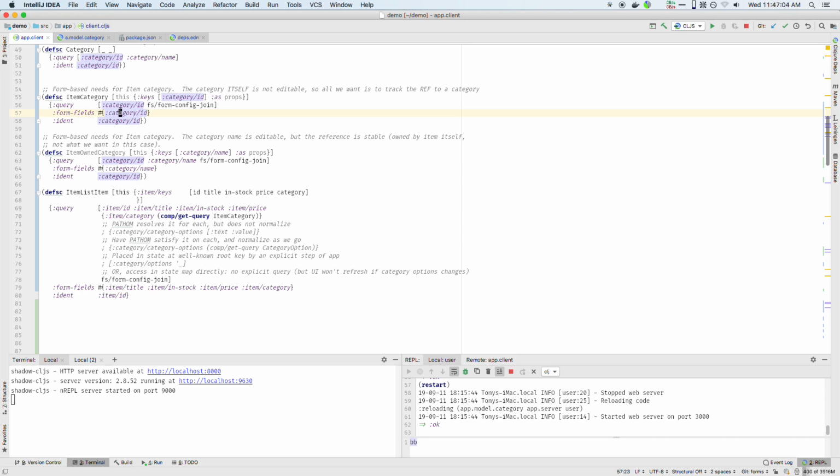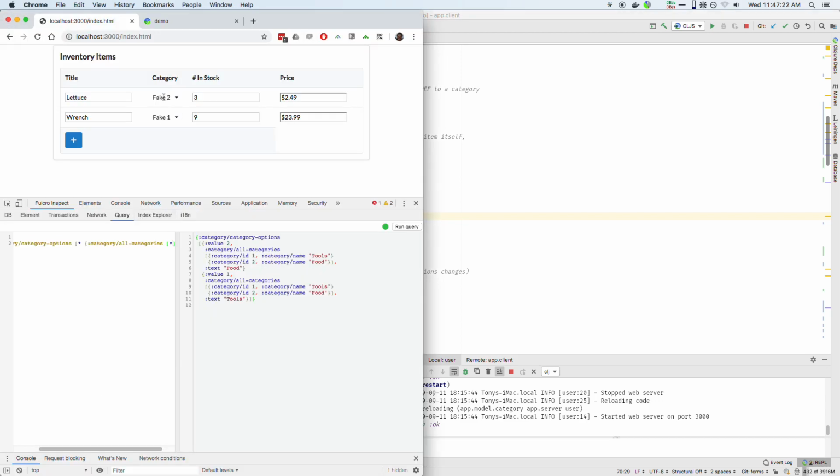So I wouldn't want to indicate to, for example, my data diffing that, oh yeah, well they might change the name and I want to send that name change. Now that would change the category name for everyone. So this is what it would look like to just get the category ID that's currently selected for an item. And you can see the drop downs are saying, 2 is selected here and 1 is selected here. So that's working.